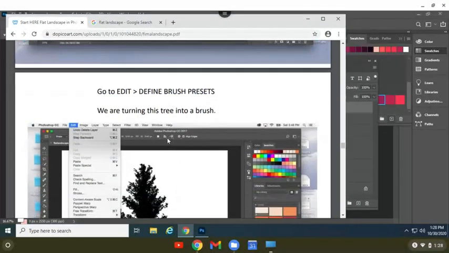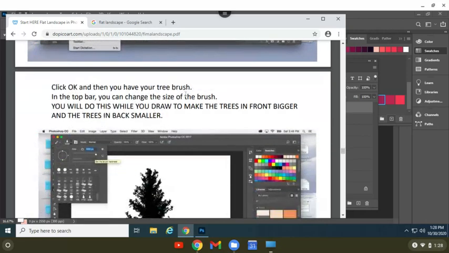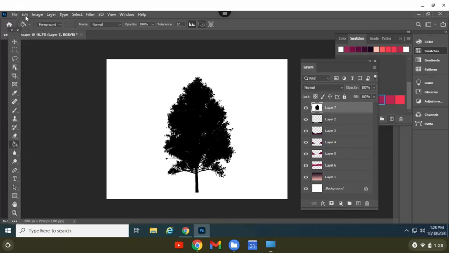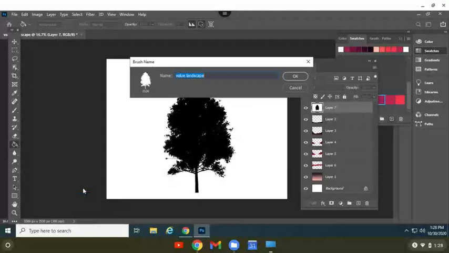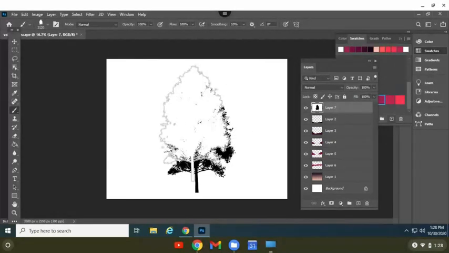But now we click Edit, Define Brush Presets. Click OK, and you have your tree brush. So Edit, Define Brush Preset. You can call it tree, or you don't really have to rename it if you don't want to, but there's your tree. Click OK. Look at that. It's a tree brush. Well, right now I have my brush as white, but there's a tree brush.